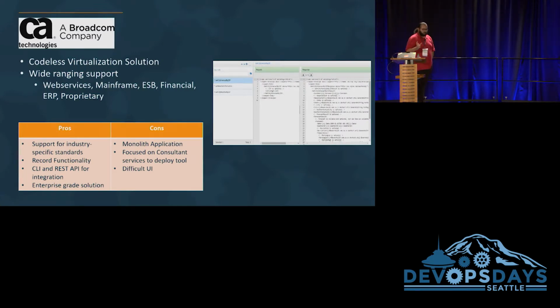So now we're going to shift over to the commercial space. CA Technologies, recently acquired by Broadcom, is a codeless virtualization solution. It's offered within their platform with their testing tools, and it has wide-ranging support for different services: web services that we've seen, mainframe, ESP, financial, really a lot of these different protocols that aren't common within virtualization, especially those financial protocols, which they have native support for.